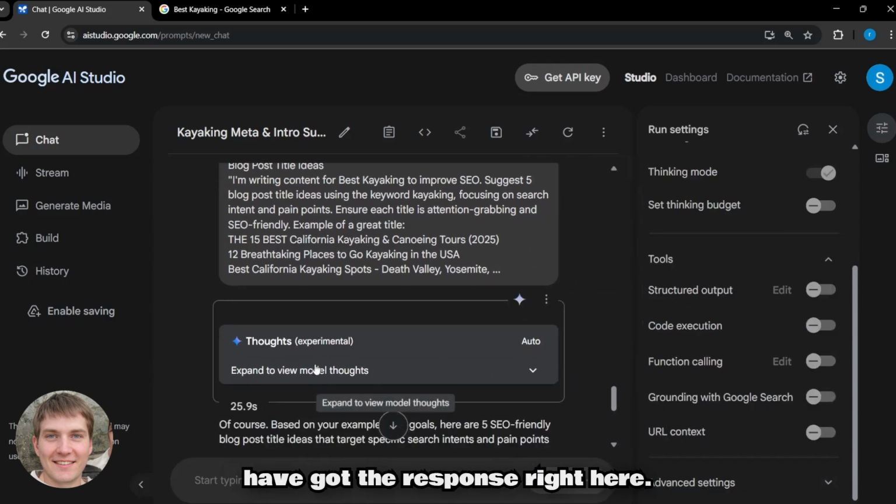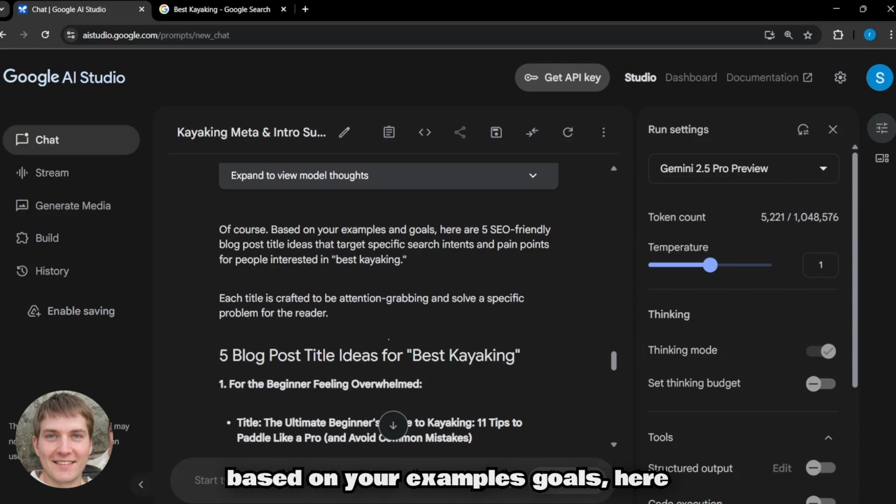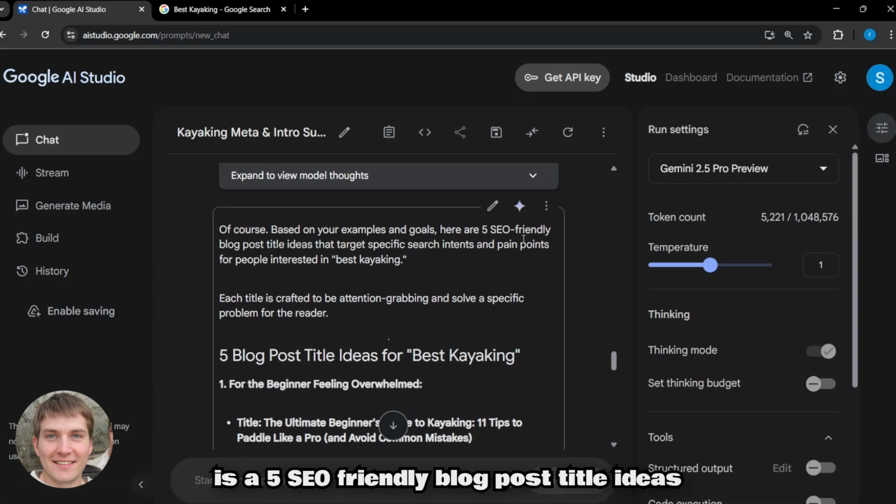So we have got the response right here. Let's see the response. Of course, based on your examples and goals, here are 5 SEO friendly blog post title ideas that target specific search intent and pain points for people interested in best kayaking.